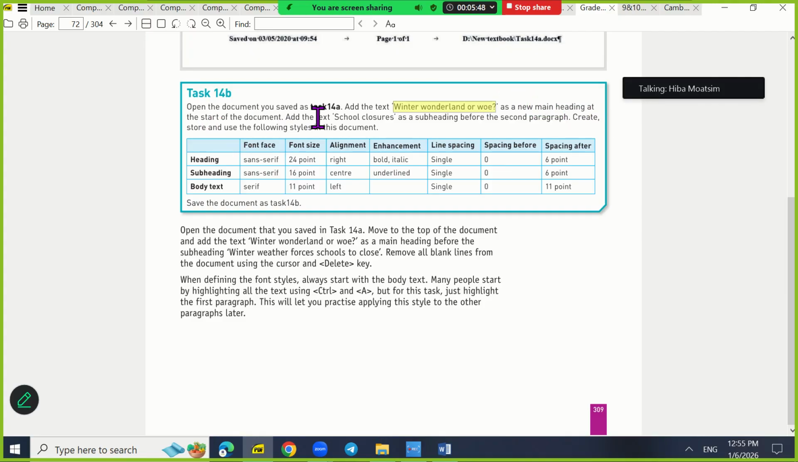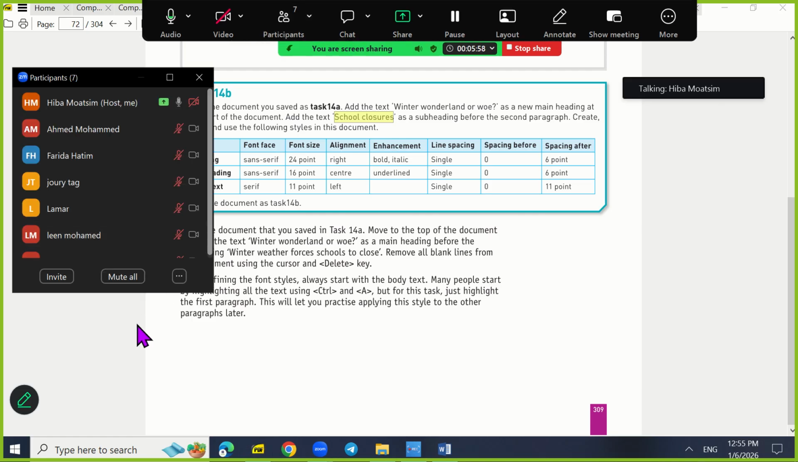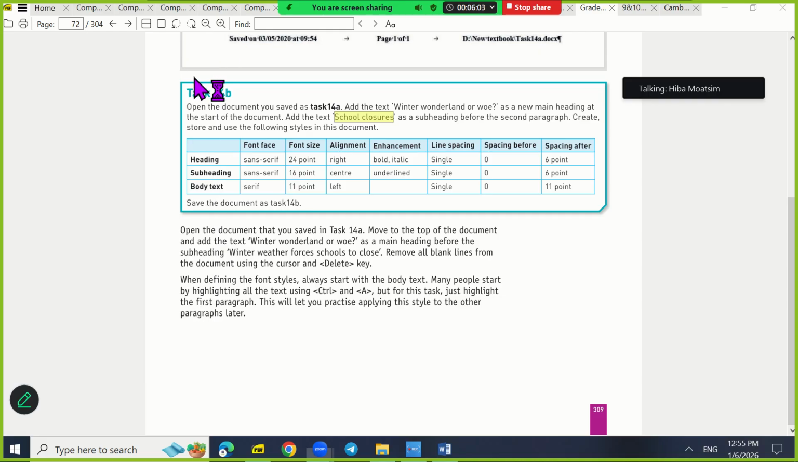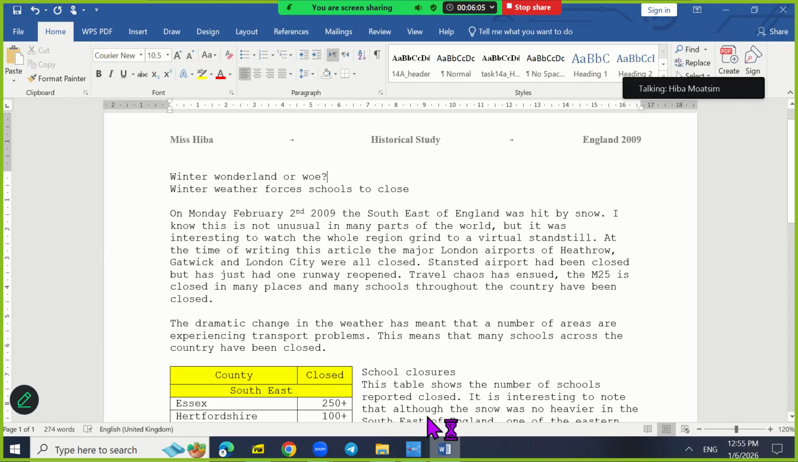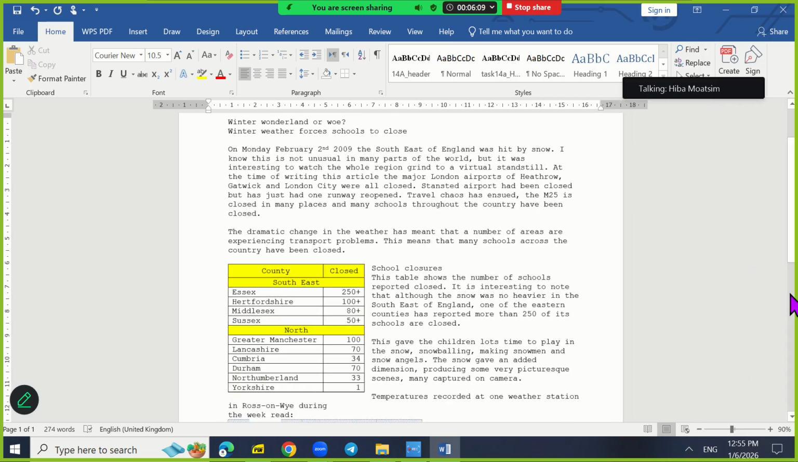Add the text School Closure as a subheading. I have to add this text as a subheading before the second paragraph in grade 8. Where? I should add this before the second paragraph. So let me see, where is my second paragraph in grade 8?